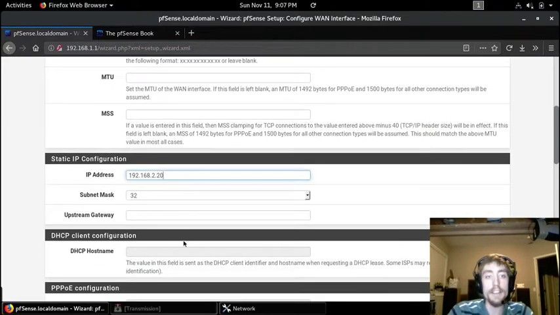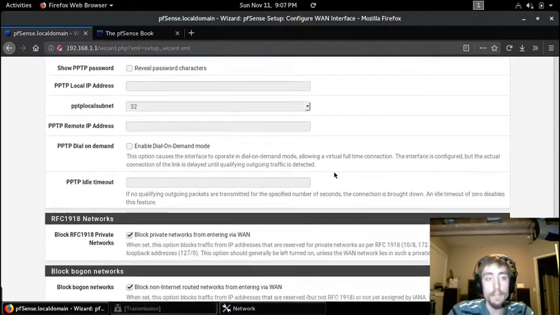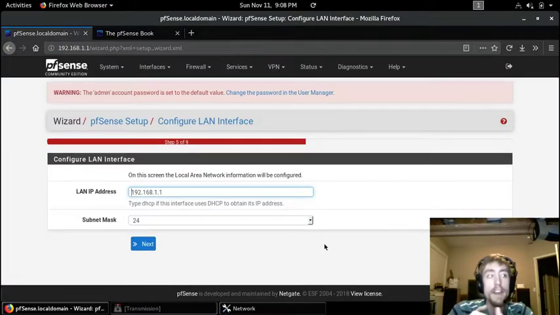Typically I just like setting it to static, and actually I could set this just to show you. And then you also don't want to block private networks, because if you have a network in front of this, that can cause problems. Normally, out on the internet, if it has 192.168.something.something, that's bad. But if you have that out on your LAN, like you have a network in front of this, it's fine.